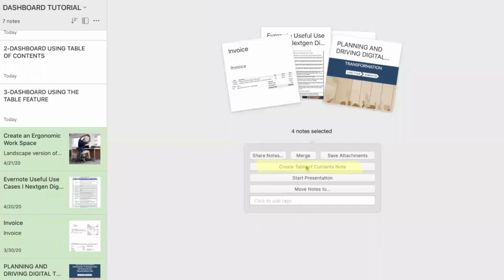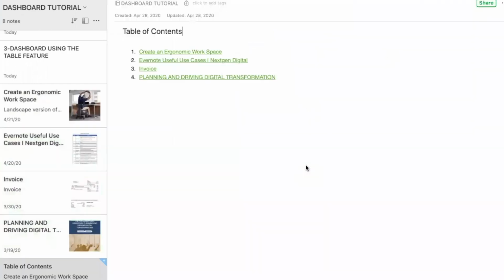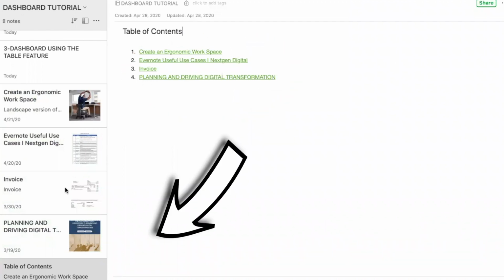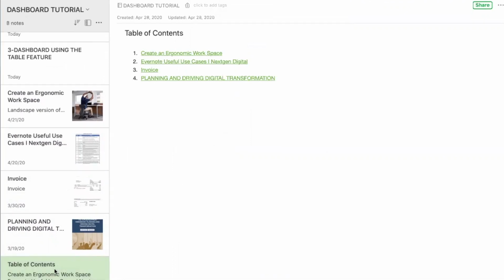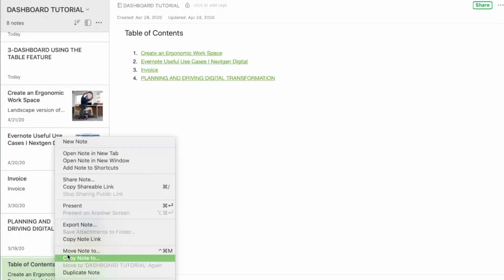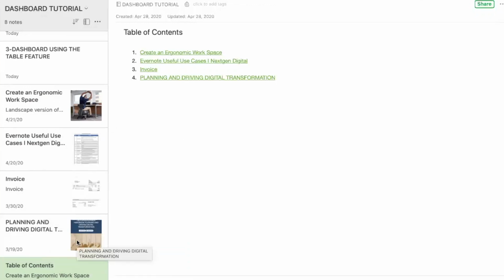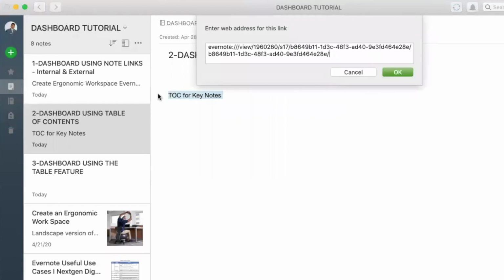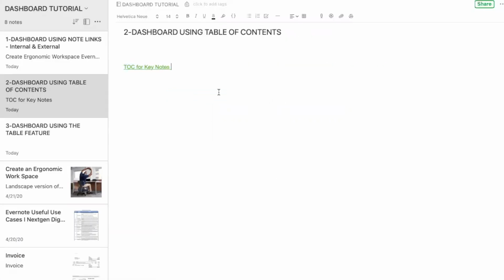Over here, you see create table of contents. I just click on this and I have the table of contents created for all these four notes. So this table of contents, as you're seeing, has all the four notes. Now I can do exactly the same thing. I can right click and copy the link for the table of contents note and go over here. You see four notes. Select it, paste over here. So now you see what happens if I click this link.